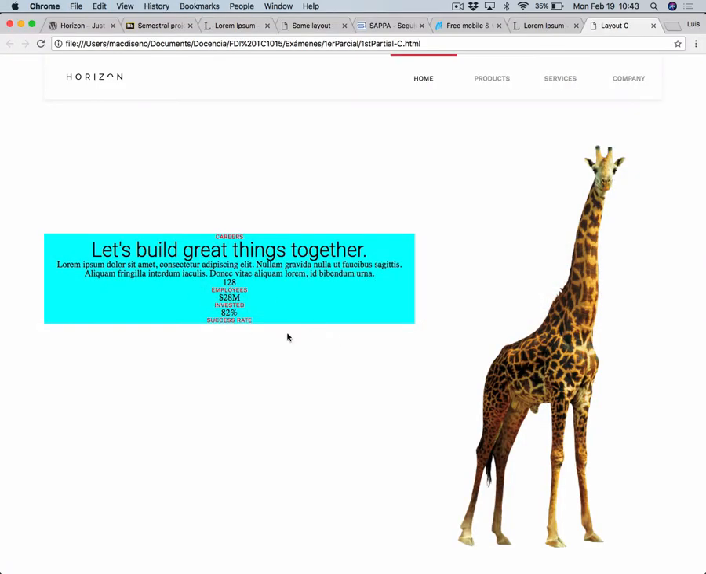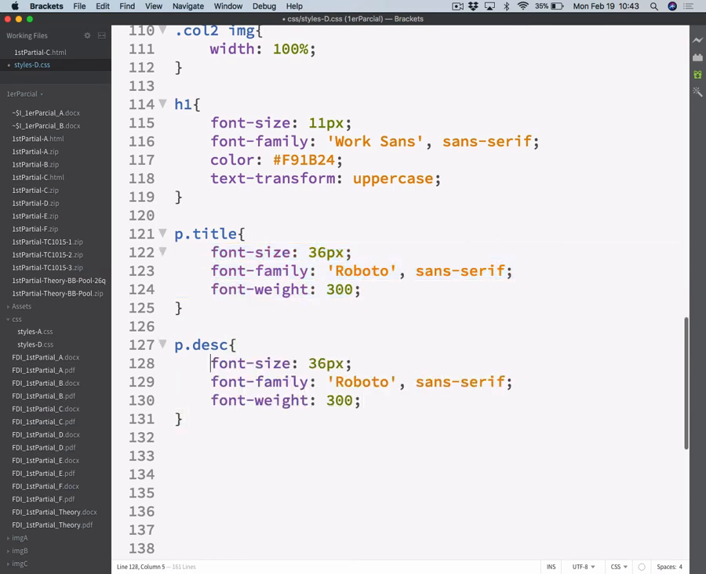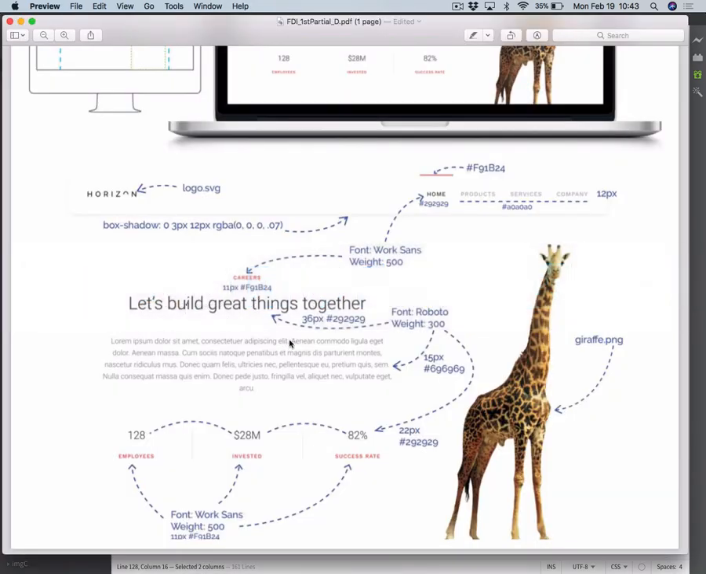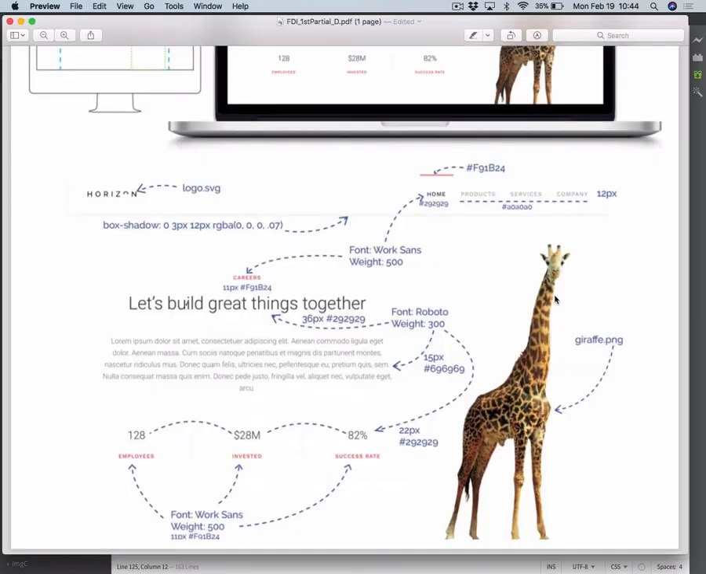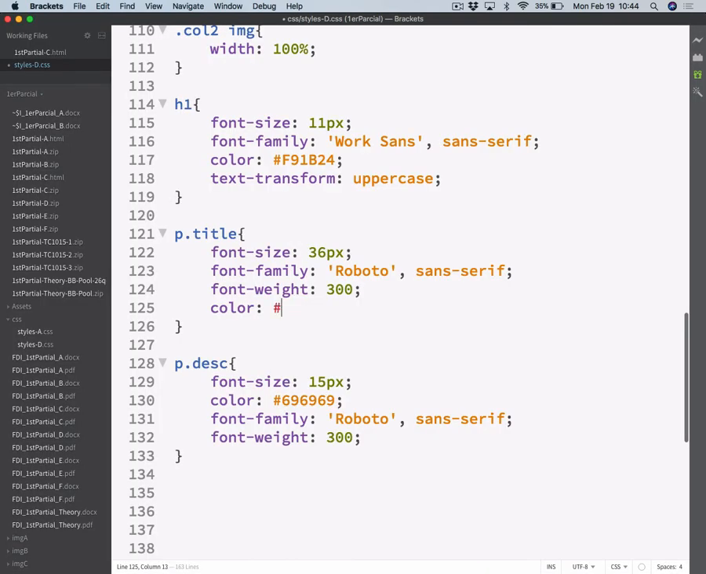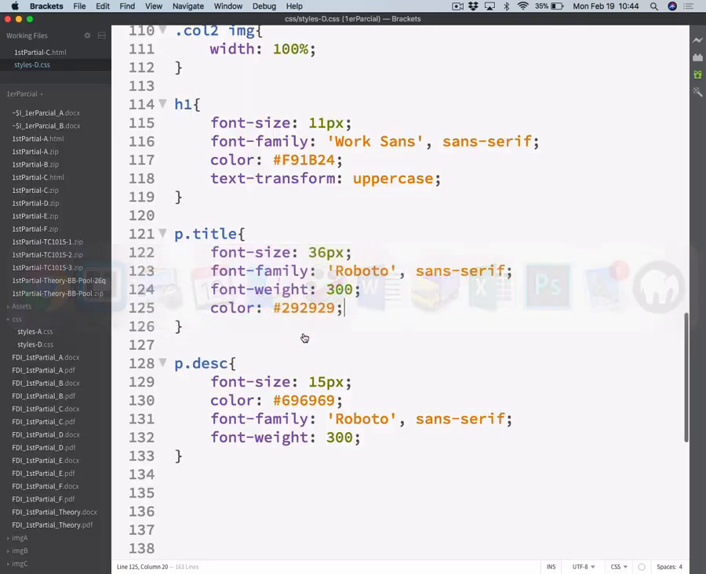Okay, and then the other one, which was desc, I also need something like this, but the font size changes to 15 and the color is 69, and the color here for the title was 29, something like that. Okay, so it's started to come along quite well.